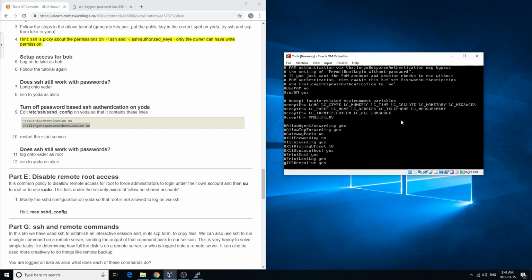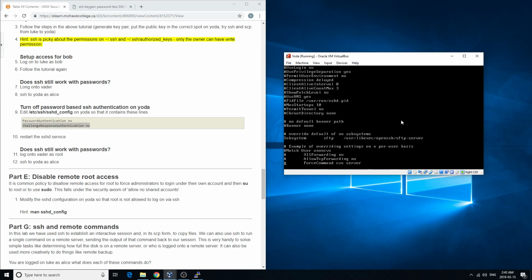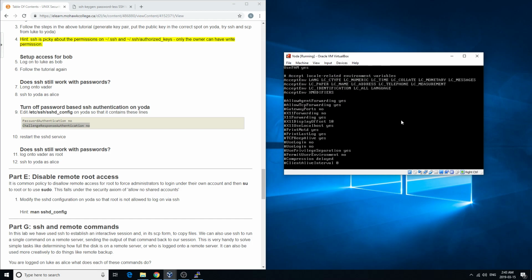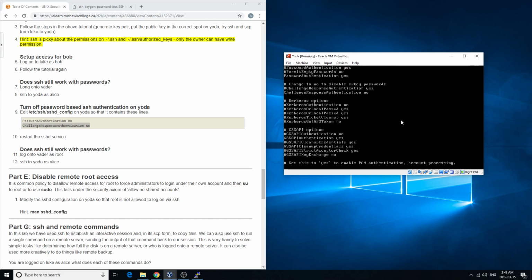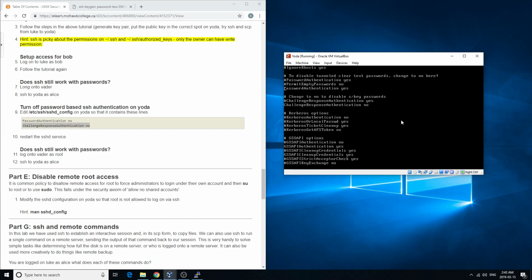Alright, let's just go down. Sorry about that. Alright, it should be right here. So you see, I don't know if you can see this, you're going to see a section that says to disable tunneled clear text passwords, change to no here. So right here where it says password authentication yes, we're going to change that to a no. So hit I, and we're going to say no.